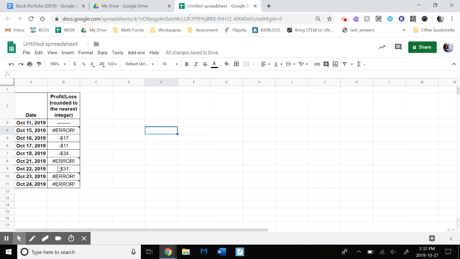Now notice that there's a few of these that say error, and I also have this hyphen line here. The first thing you want to change is, instead of the hyphen line, let's put a value in. That's going to be 0. On our first day, we didn't make any profit or loss because we just purchased our shares.